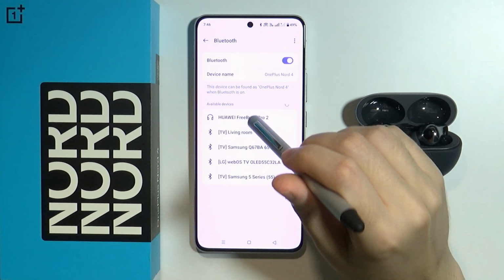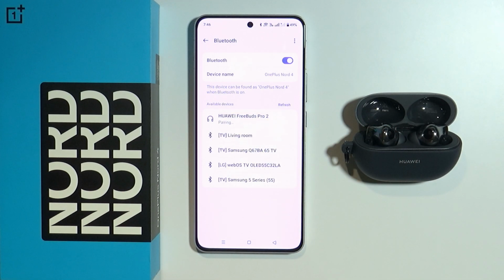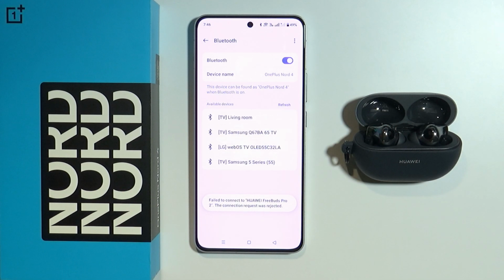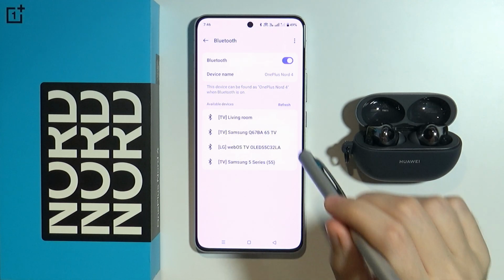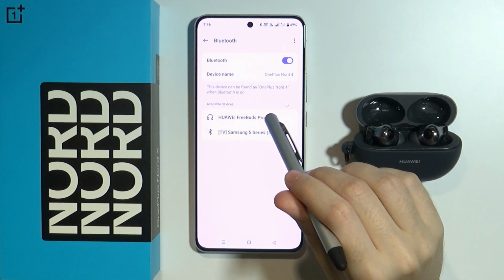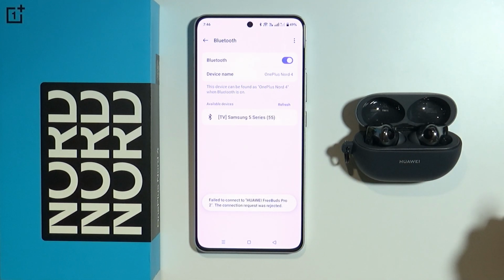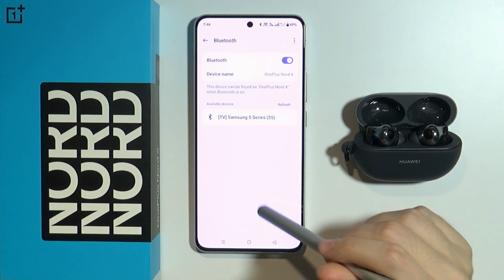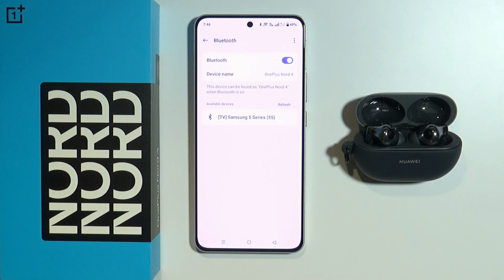Hello, in this video I'm gonna show you how you can try to fix Bluetooth issues on OnePlus Nord for 5G. If you have issues with connecting to your Bluetooth device, for instance, in the case of earbuds, you might see the information that you have failed to connect or pair the device. So there are a few things that you can do in order to try to fix this issue.